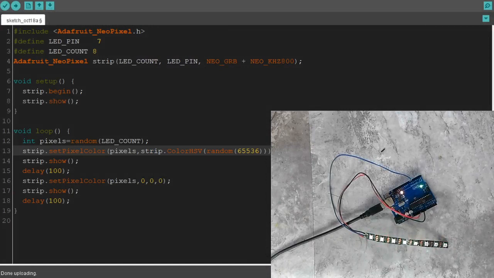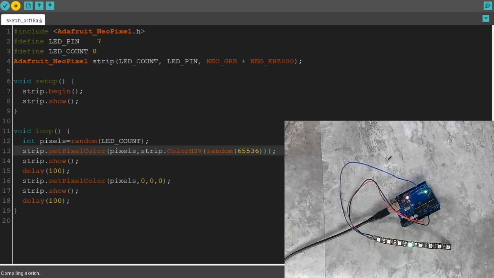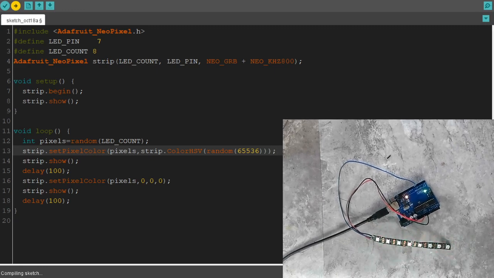So here we go. I'm going to hit upload. I'm going to make this window a little bit smaller so you guys can see the semicolon. Cool. That way our code looks correct. All right. So now we're flashing all sorts of fun colors. Okay, kind of cool, right?